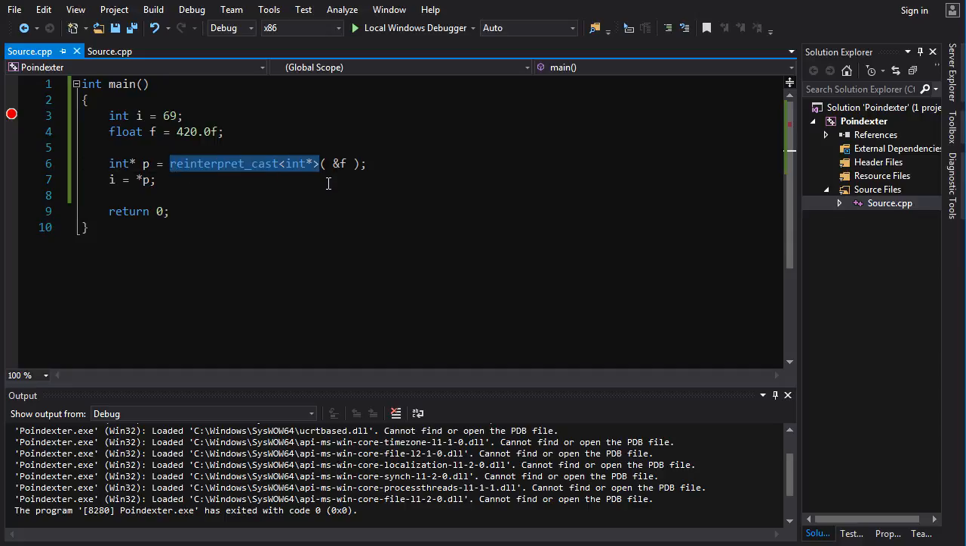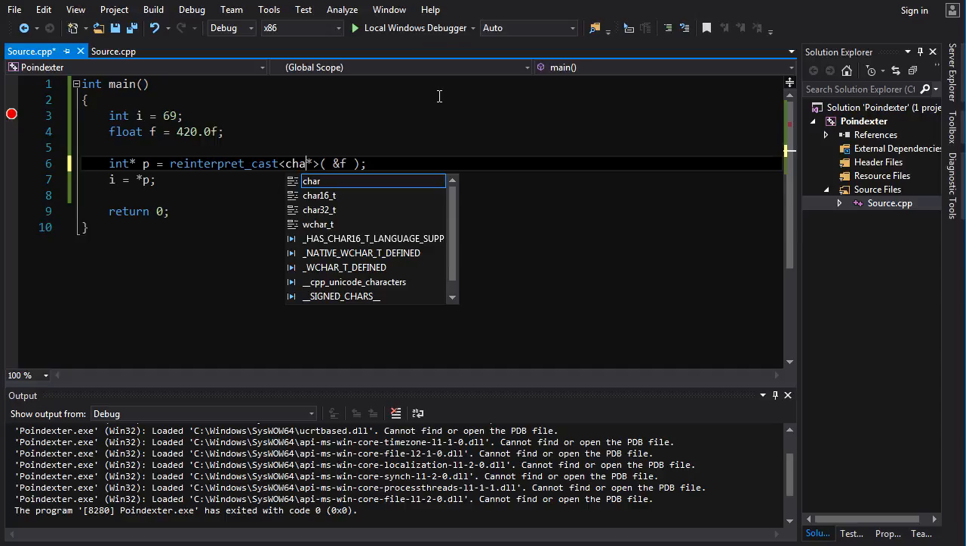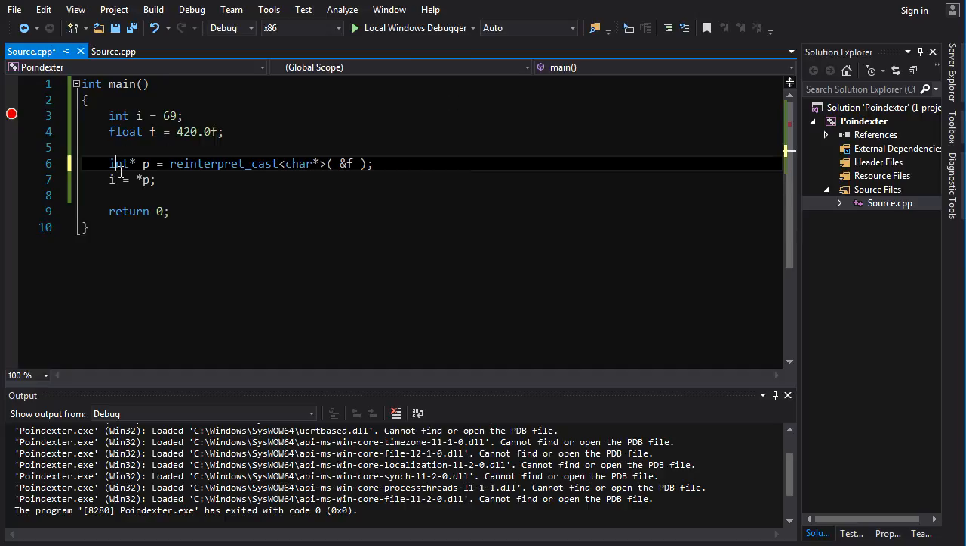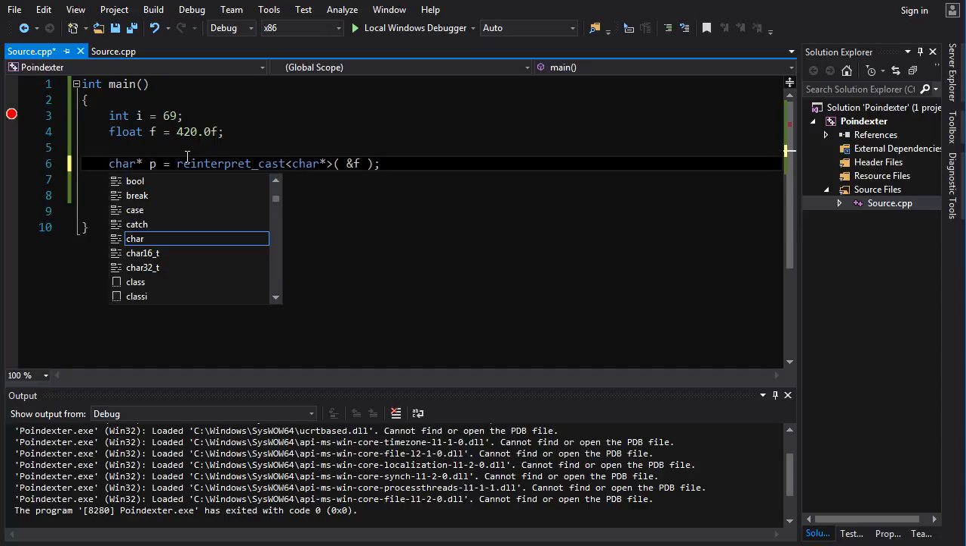There are rules for the things you can reinterpret and the things you can't, and they're kind of complicated. But I'm going to give you the only rule that you need to know, and that is you can interpret anything you want as a char pointer. So this is fine. You can reinterpret anything as basically an array of chars. So I could reinterpret this float as an array of 4 chars and then copy those chars somewhere else. That is the only, for our intents and purposes, that is the only type of reinterpretation that will be allowed.